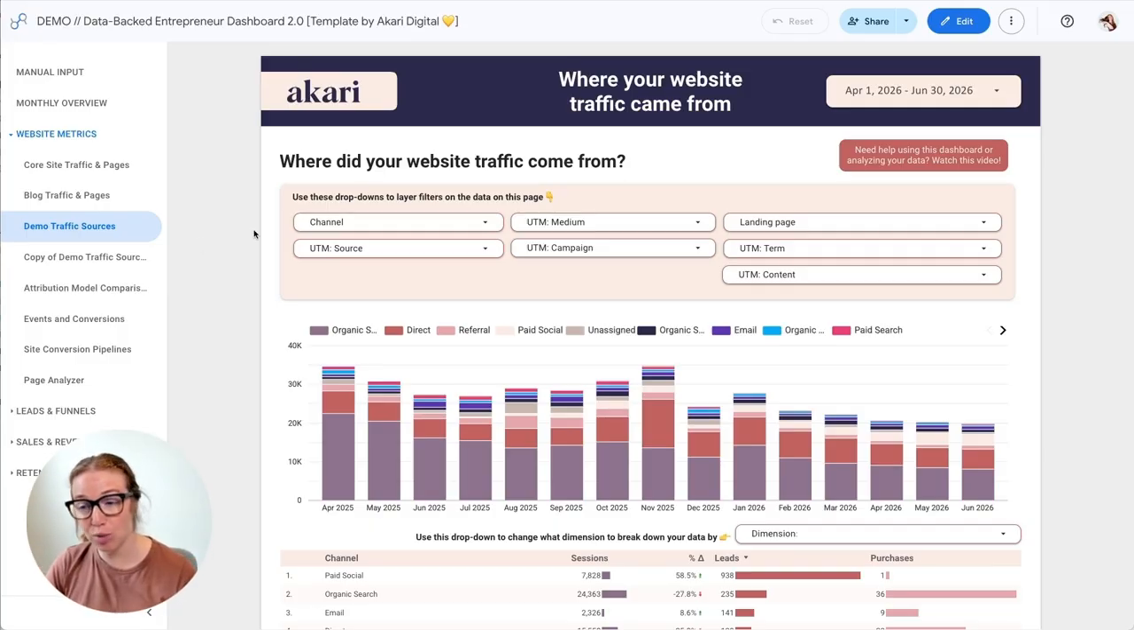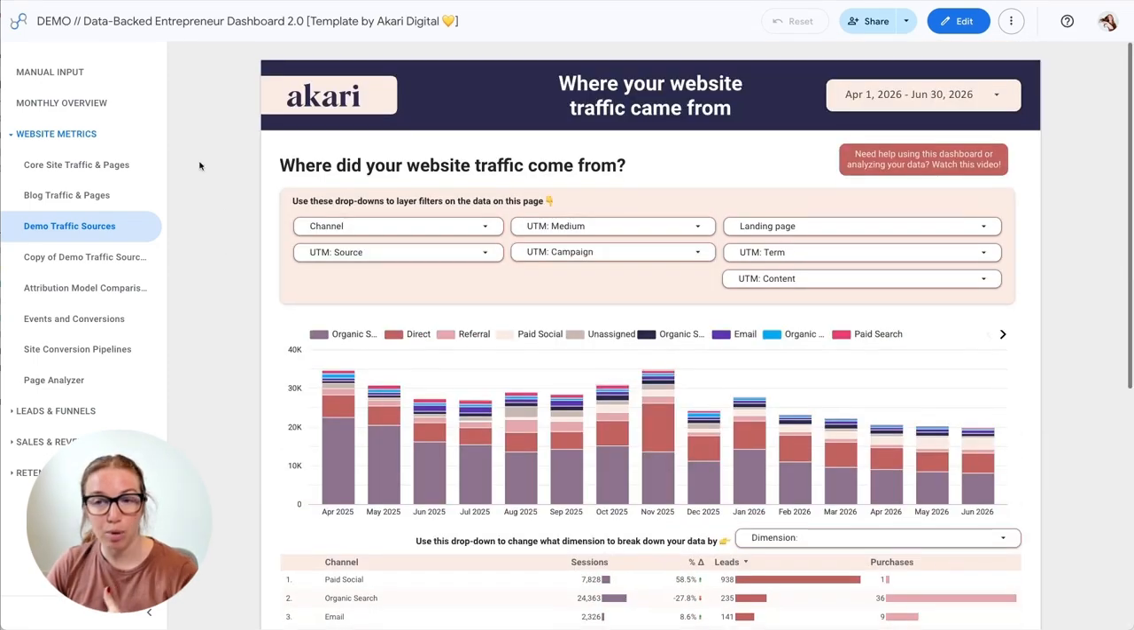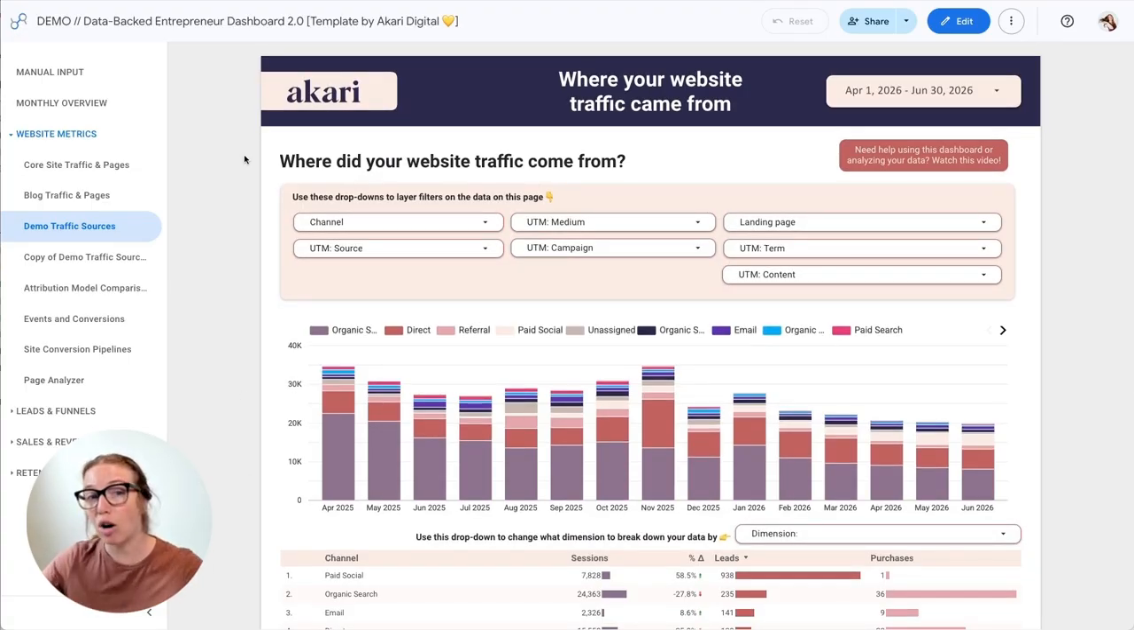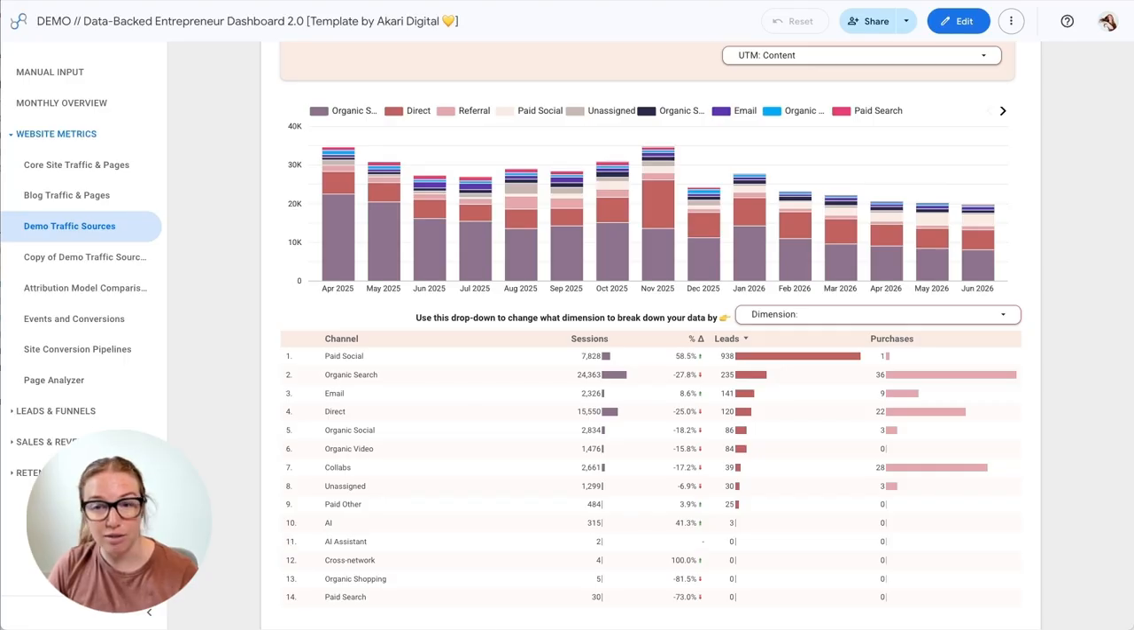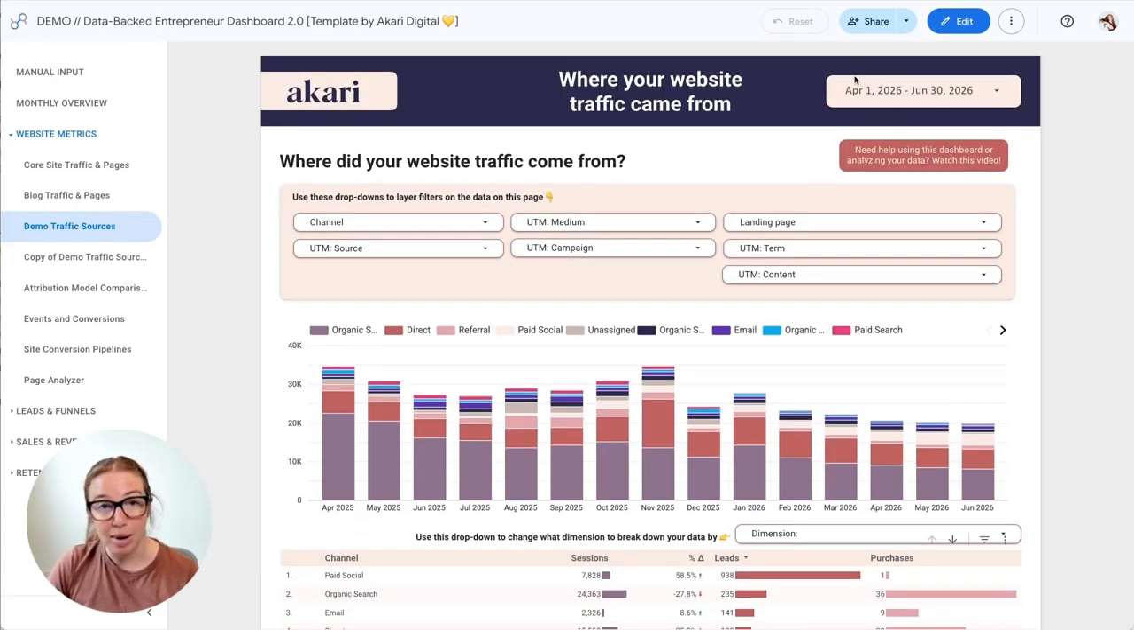So this dashboard is in the templates that are included in my Data-Backed Entrepreneur program. You can learn more about that program below if you're interested. But what this is looking at is all of the traffic that's coming to our site and where they're coming from. And it breaks it down into different channels, which are kind of like the big buckets or categories. And when I'm looking for Instagram traffic, that's going to come through as organic social traffic. So we can see organic social has about 3,000 sessions, drove about 86 leads, and 3 purchases during the time period here of a couple months.